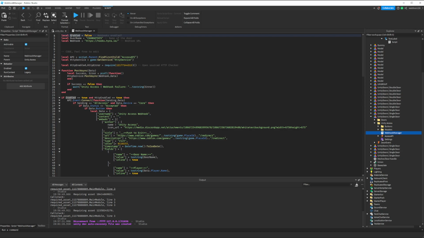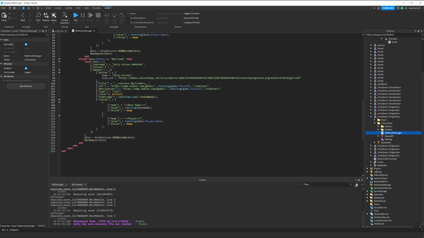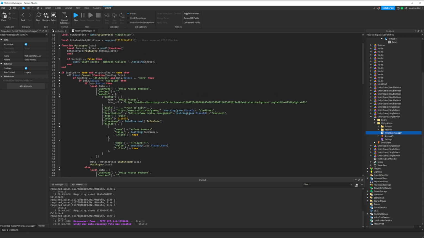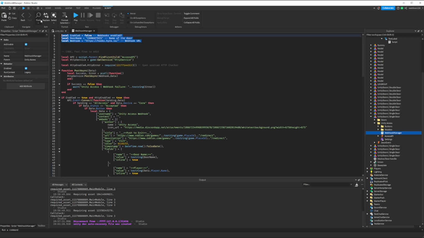So if you want to use webhooks, you would simply set this to true, change this to the name of your door, and then put your webhook link in here. As far as I know, Discord webhooks still don't work with Roblox, so you can use Hooks, which is a proxy. And then we have the code here, which you can simply edit if you want to add more things, or just change how the embeds look in your messages. But if you're just going to be using this and you don't really understand how scripting works, these are the 3 things you're going to want to change up here.